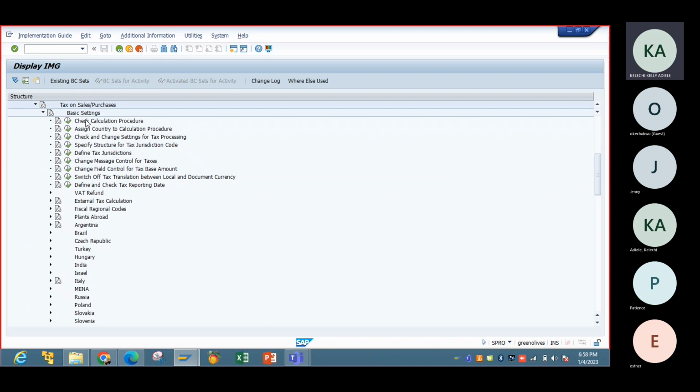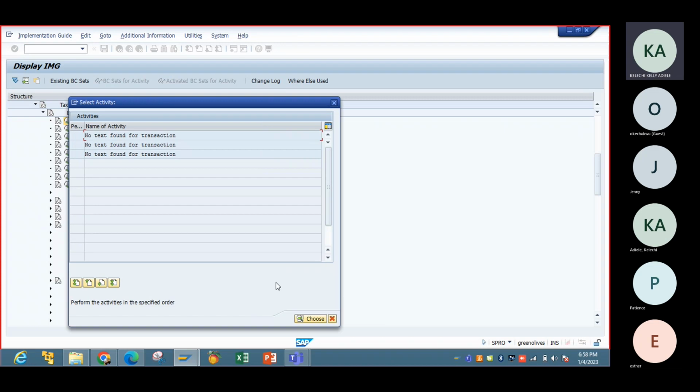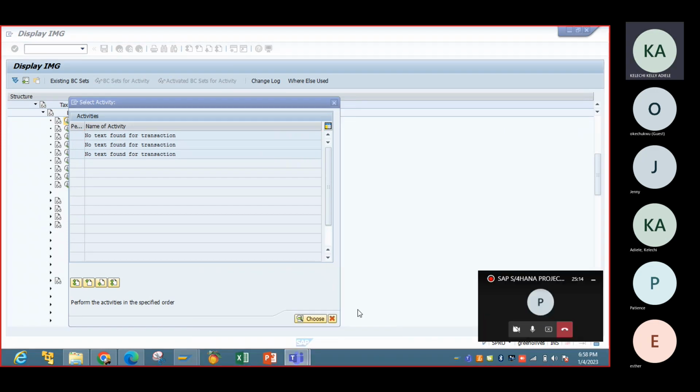So we'll start from basic settings, and in the basic settings, we're going to start with the calculation procedure. We'll just double click on the calculation procedure. Just a minute, sorry.